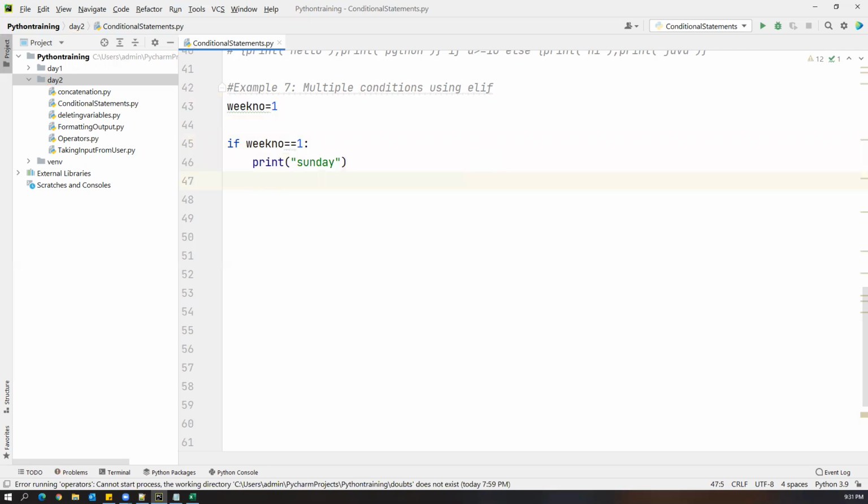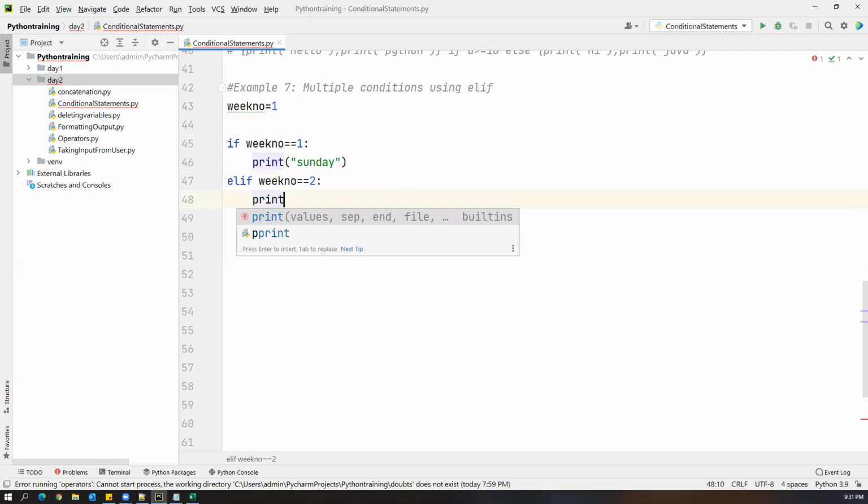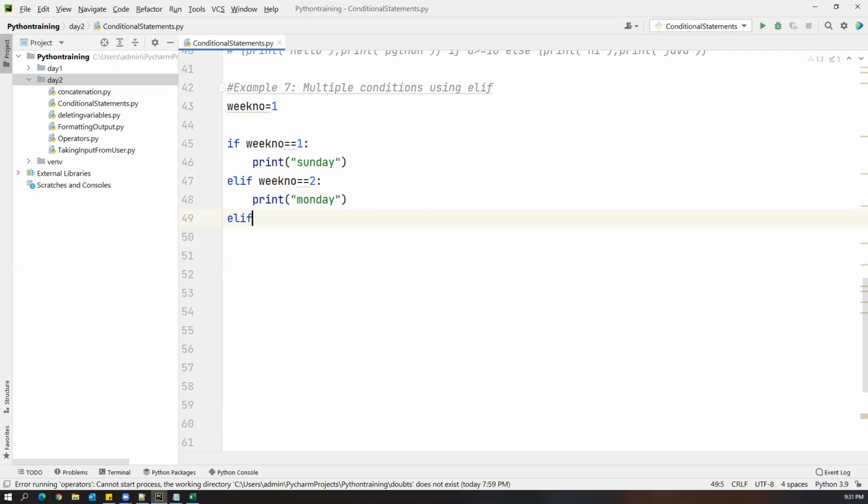So now if week number is not equal to 1, suppose I say 2 here, that is another condition. So what we have to do now? We have to come back, and the second time you don't use if condition now, again, if one more condition: week number equal to 2. Then what we should do? Print Monday. Second condition is over. Now even if week number is not equal to 2, then again one more time, if week number equal to 3, and then print Tuesday.